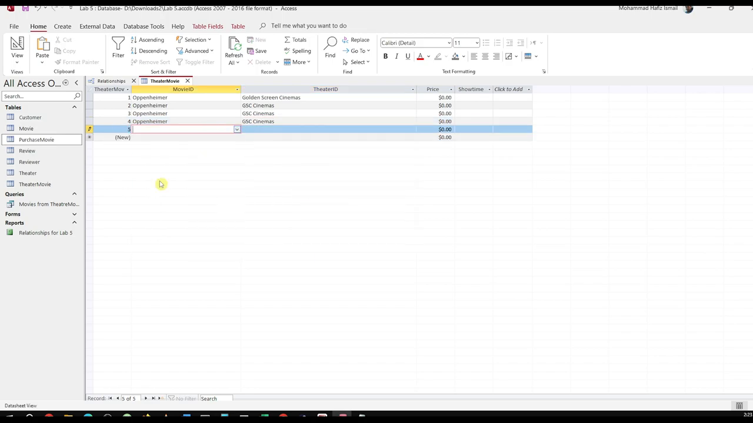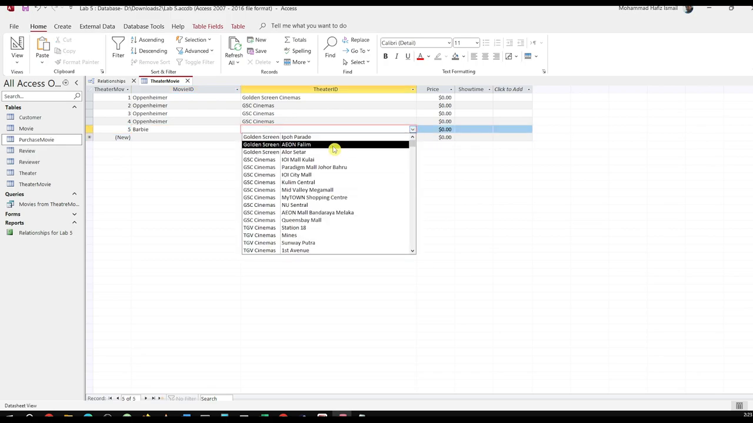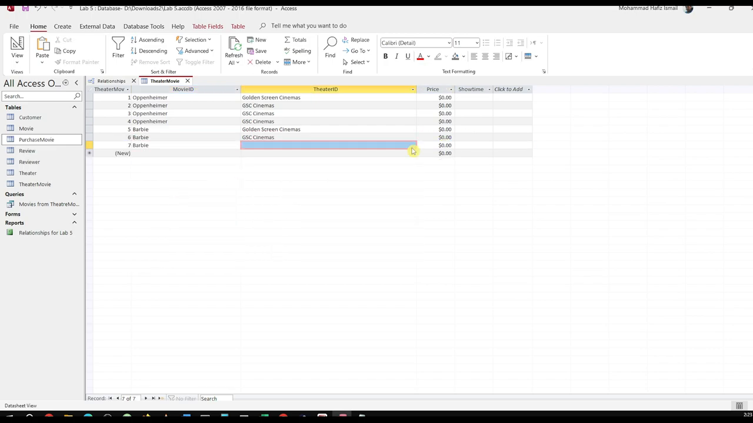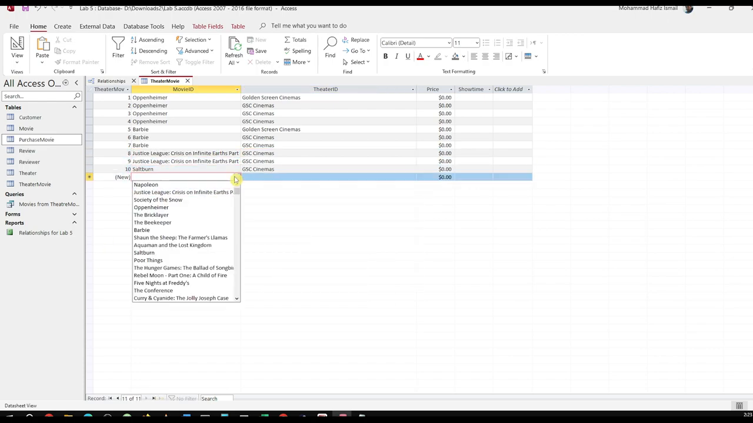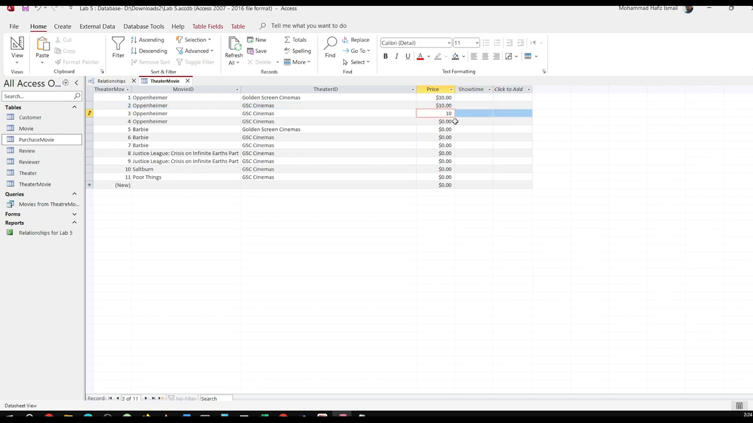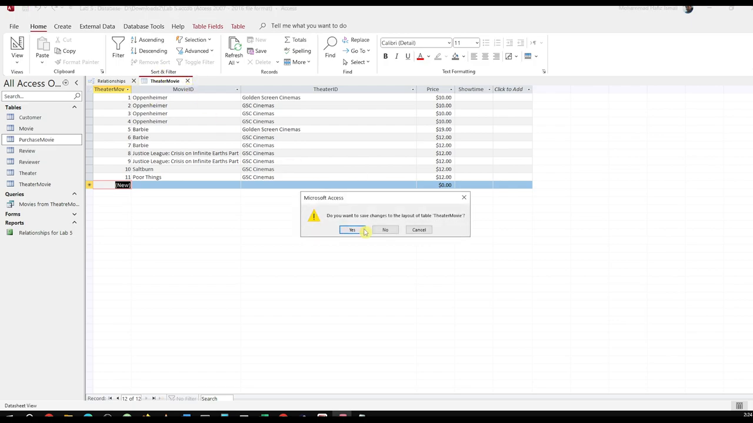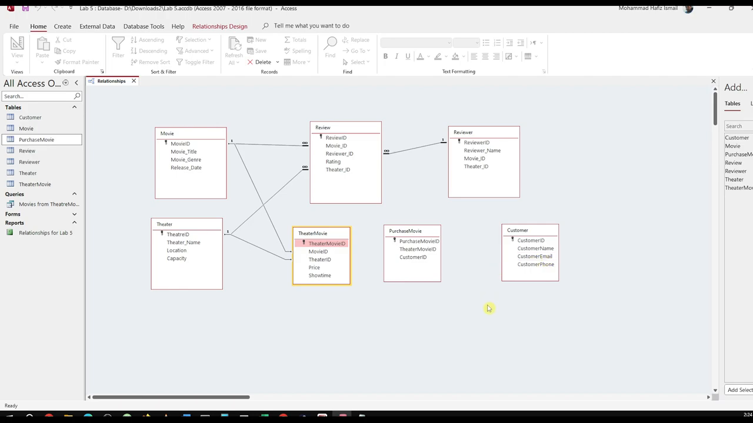Okay, say that Oppenheimer and Barbie are shown at the same time, right? So let's say that if you put over here, they exchange it. Like this, and click this record. Okay, so you have a theater movie, right? Theater movie. So what will the customer do in order to purchase the movie? Logically, the customer has to fill in their names and then select which of the movies they want to watch, right?